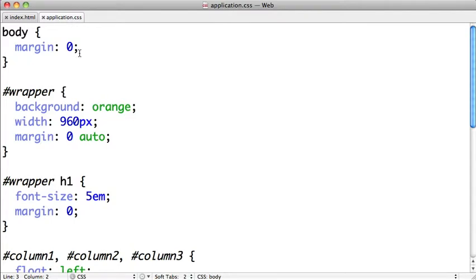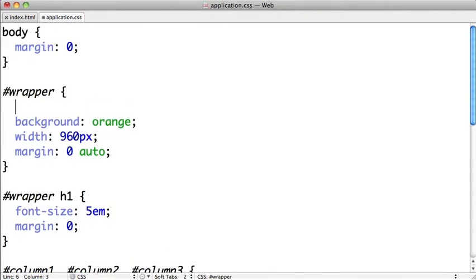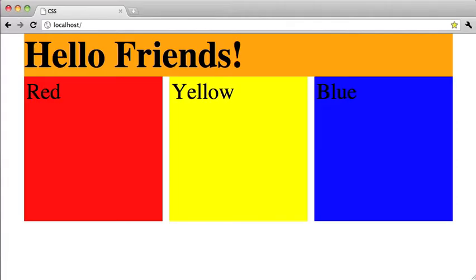So we're going to go ahead and go to our CSS, and on our wrapper div, we're going to add the overflow property, and we'll give it the value auto. Now, when we switch back to Google Chrome and refresh, we should see the same result we had before, where our wrapper div is encapsulating our columns.